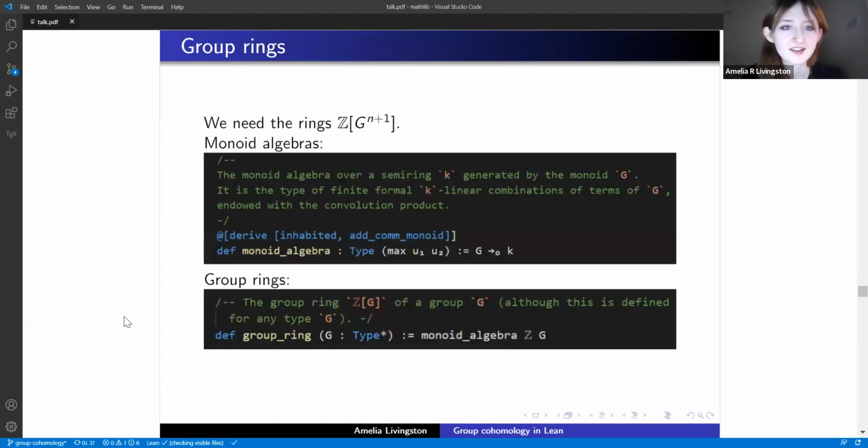Okay, so when we build our projective resolution, the first thing we need is the objects, and they're already in MATLib in that we've got the monoid algebra, which takes a semiring K and a random type G. Actually, it's functions from G that are 0 at all but finitely many elements of G. And I was trying to use this for a while, and I want to talk about a Lean-specific thing for a bit.